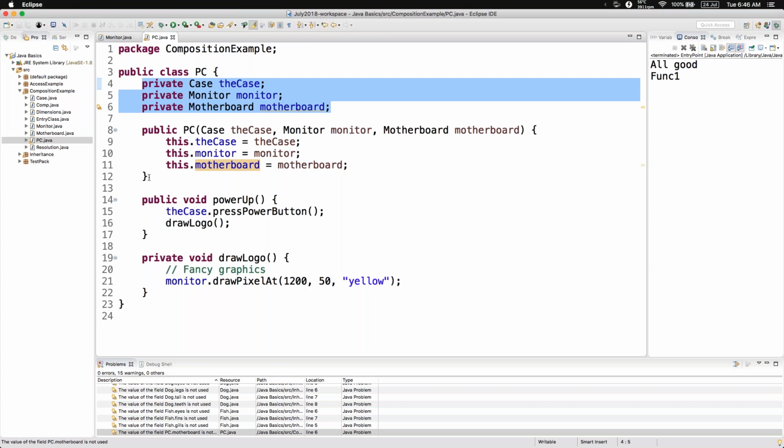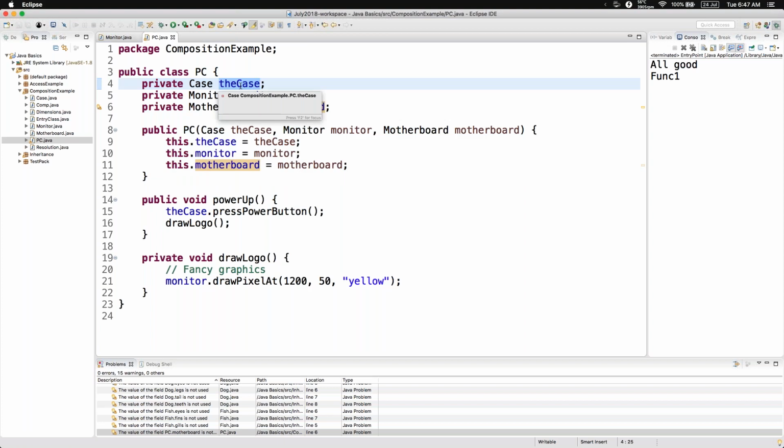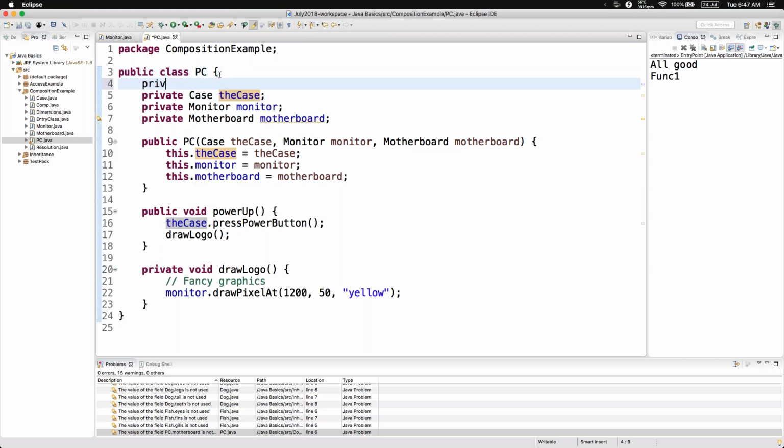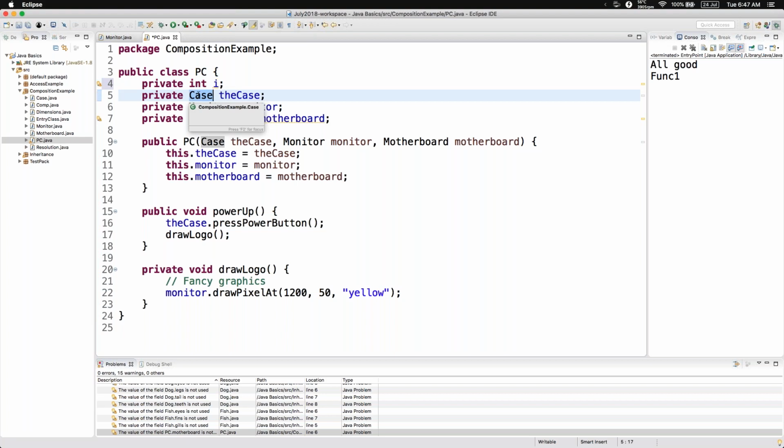What is this case? The case means what? Private case, case. This is the type of the variable, and this is the name of the variable. When you say private int, int is the type of it, and that is the value. The same way, case is a type. So Case.java and Comp.java, they are all types.